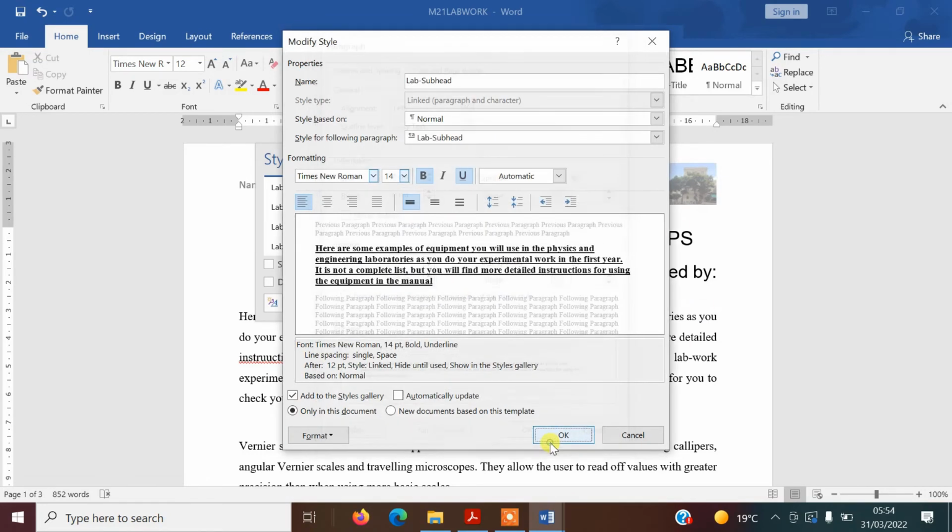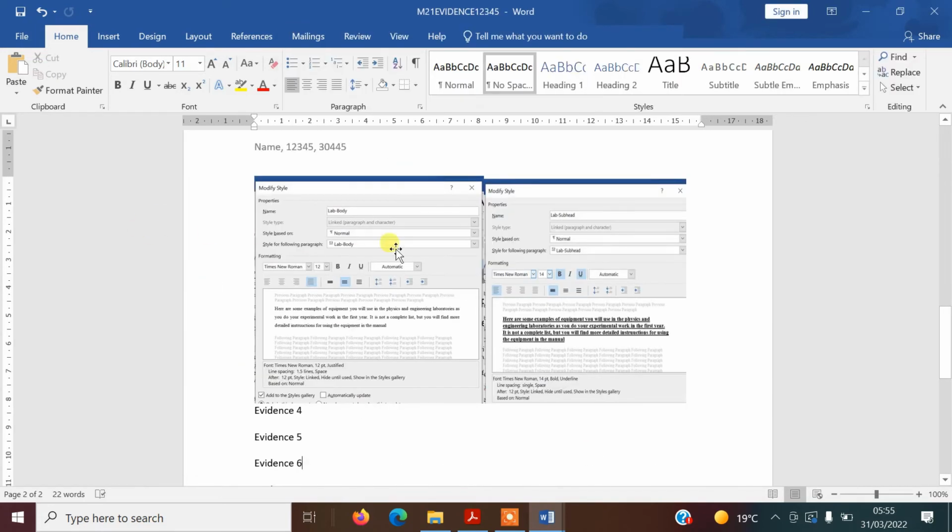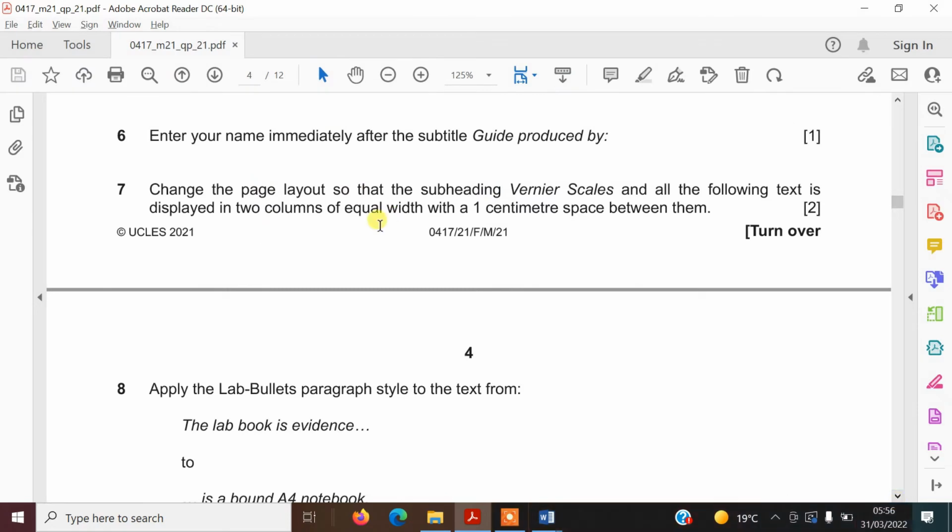And that's that. So here's the evidence of my 2 styles, lab body and lab subhead. So it's got 2 screenshots there, which is what you should have. So step 6, it says enter your name immediately after the subtitle guide produced by. So I'll go ahead and do that.